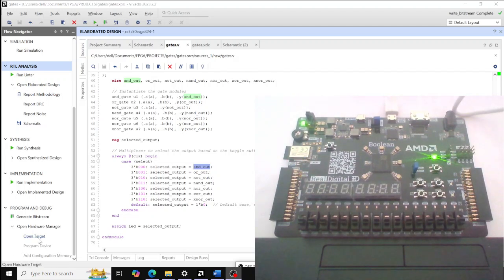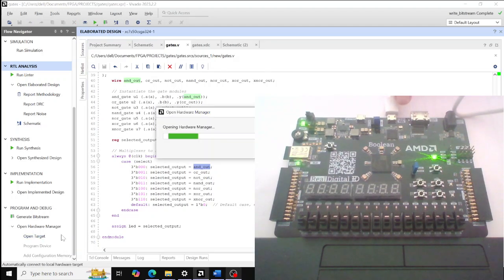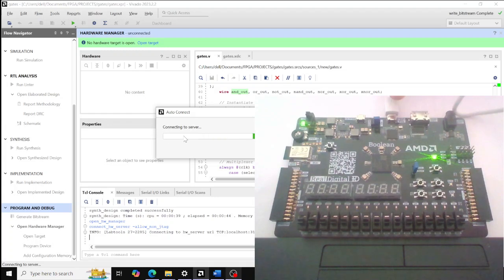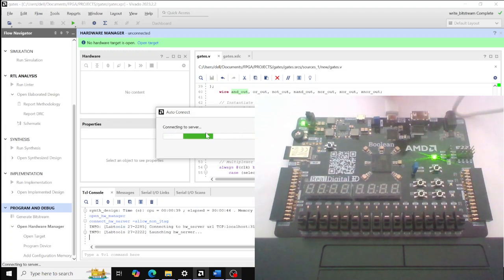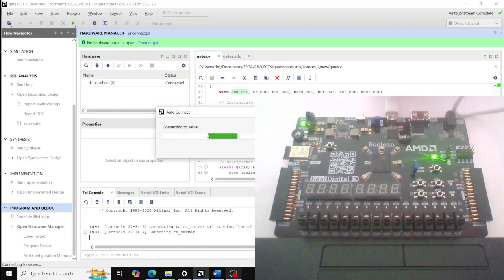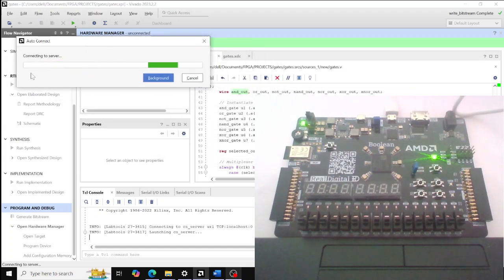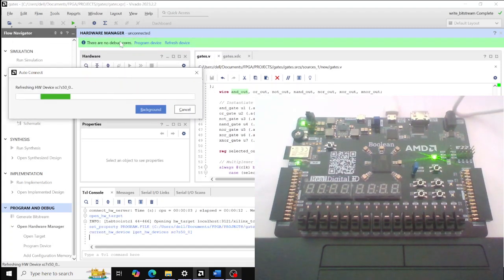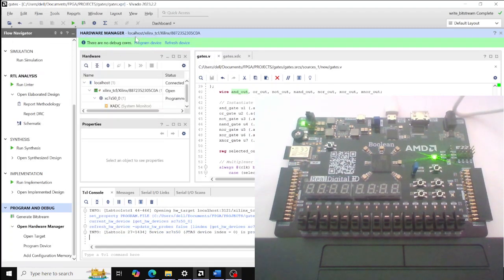Now I will connect the USB cable. The USB cable should be plugged into the programmable UART port, and I will press the auto connect button. Now it is trying to connect to the server using this USB cable. When this connection finishes, the message here will be updated, and now it is ready. It is showing that this is the device that is connected, and I can now program the device.